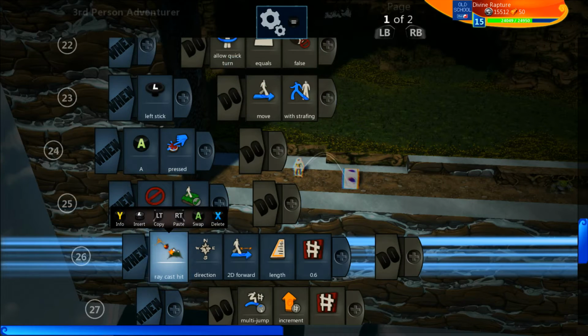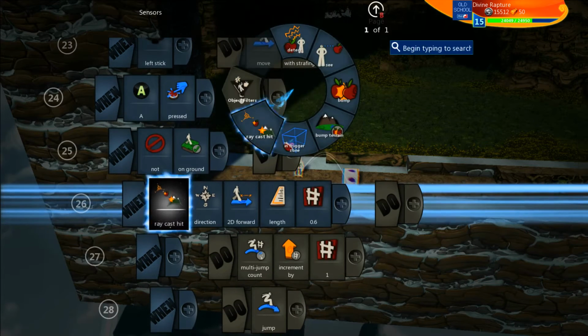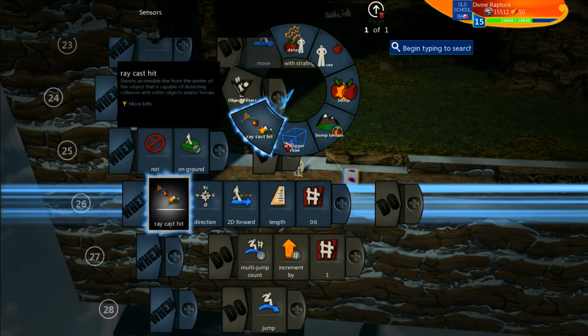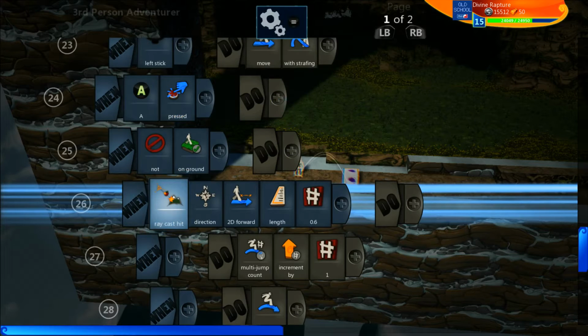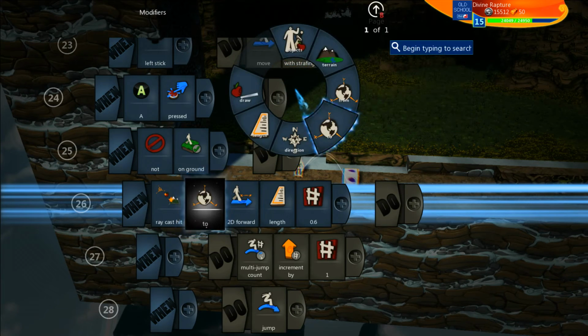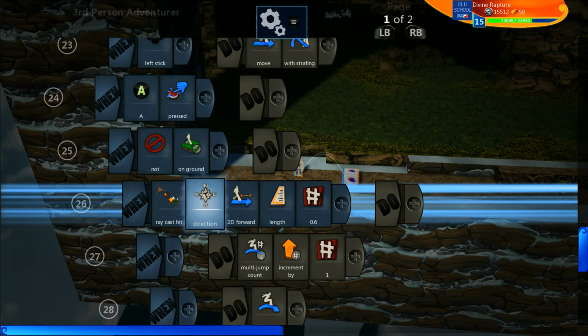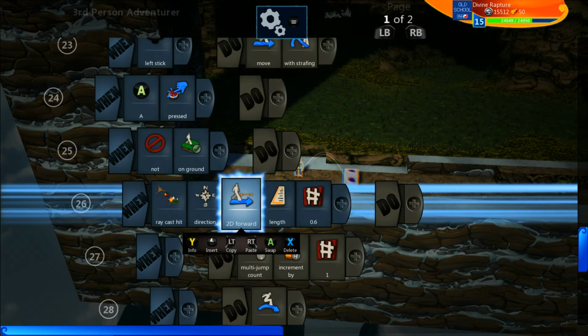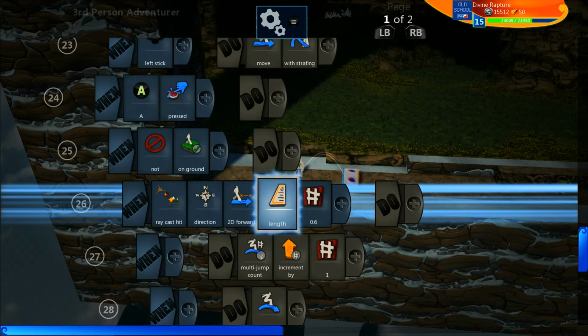We're going to do a couple of things. We're going to set out a raycast hit tile, and you can find that under sensors. This essentially sends out a beam out of the center of the object that this tile is placed in, in this case the character, so it'll come out of his crotch I suppose. And we're going to say direction, which is a simple modifier to say which way the ray will shoot out, and we're going to say 2D forward. As you can see by that tile, it is in fact out of his crotch.